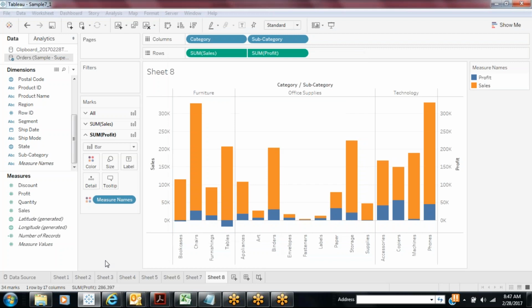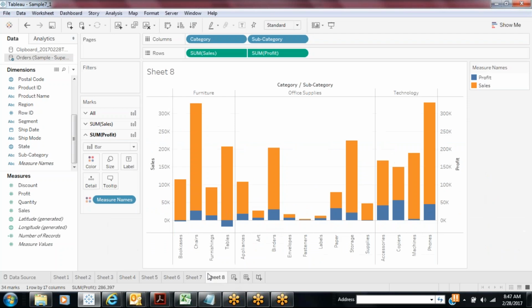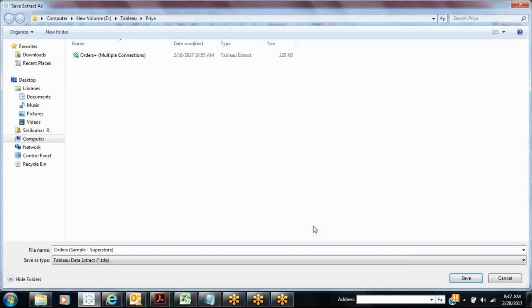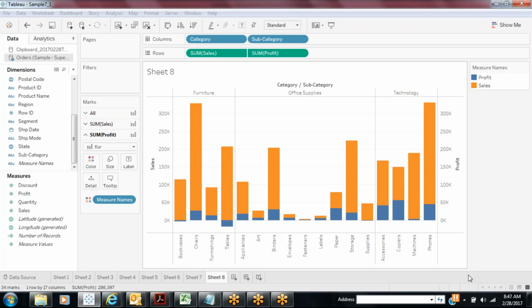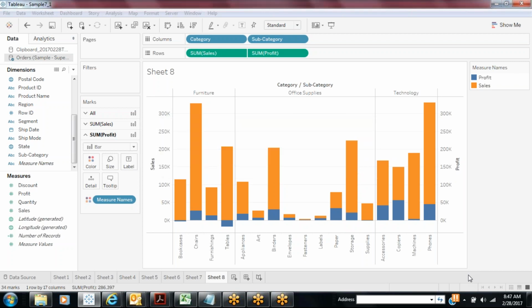Before this, you see here, this is pointing to live. Okay, so now come here and extract data. Click on extract, and I keep it in this folder. It starts the extract, and it takes some 30 seconds. It is executing the internal query, compressing, importing, all those options it will do. Right, it's done. The extract is done.